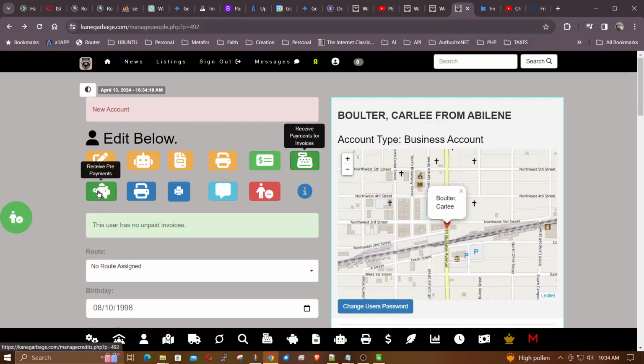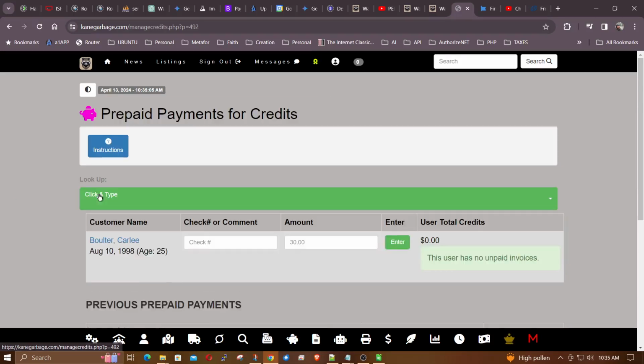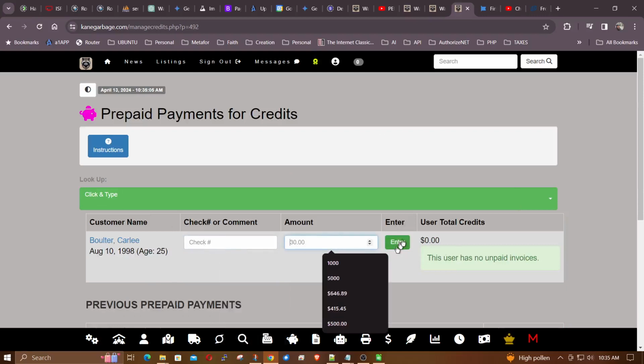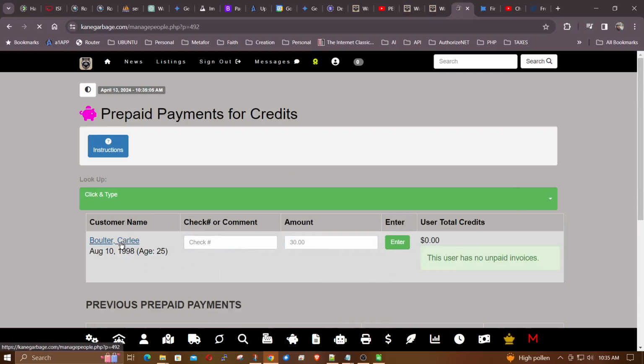Over here is prepayments. So there's a difference between here when you're receiving payments for the invoices, or if somebody just wants to send you $500 to cover their trash bill for the year, you can actually receive a prepayment like this, and put the check number, the amount, and hit enter, and that'll be assigned to that particular person.